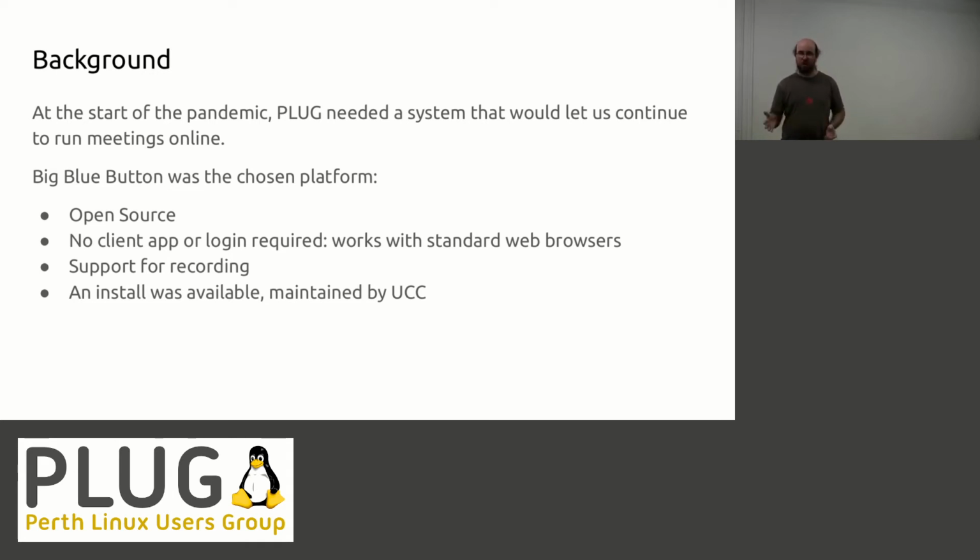It supported recording the presentations so that we would have a permanent record, and we'd be able to offer any external speakers who came to talk at Plug a permanent record they could point out on their social media or similar. And best of all, the UWA University Computer Club had already set up an instance of it, and they were willing to let us use it. So there was a minimal amount of setup for us.